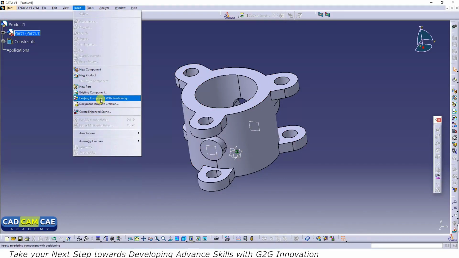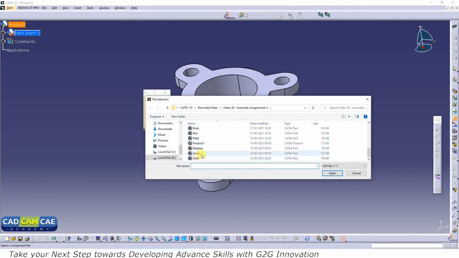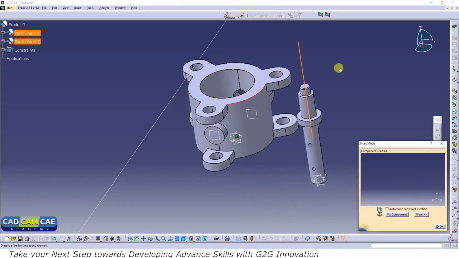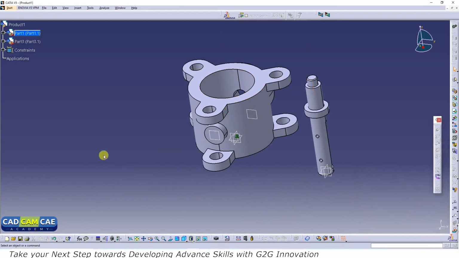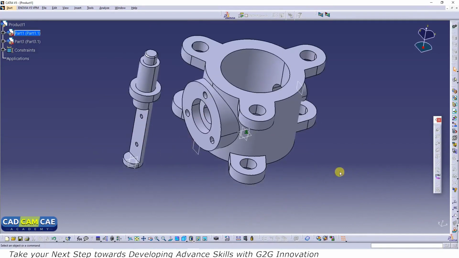To insert the next component, we will be using existing component with positioning. Click on product and browse the component. So we are going to insert the shaft and we will give a temporary position. Click OK. We will just rotate this assembly and we will apply the first constraint. We can see the toolbar here. We can see it is not activated. To activate the toolbar, we have to double click on the product. So now the toolbar is activated. So let us apply the first constraint, that is coincident constraint.